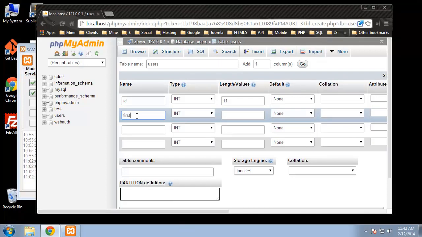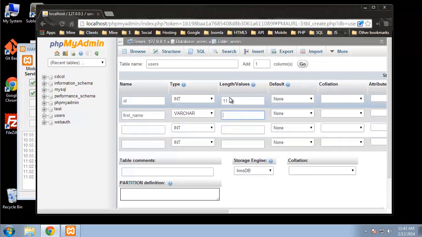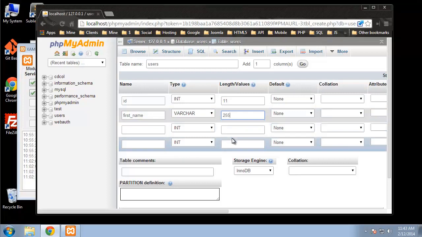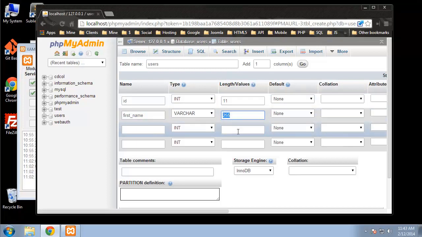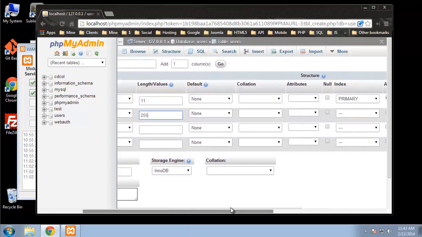Next we'll have our first name, and that's going to be a varchar, which is basically any kind of text. It can be numbers, it can be letters, it can be symbols, whatever. And we'll give that a length of 255. Again, this is kind of a universal number. Obviously, I know that a first name probably will never have 255 characters, but I've just always used it. You can put 40 or 30 or 100, whatever you want, but I just like to put 255.